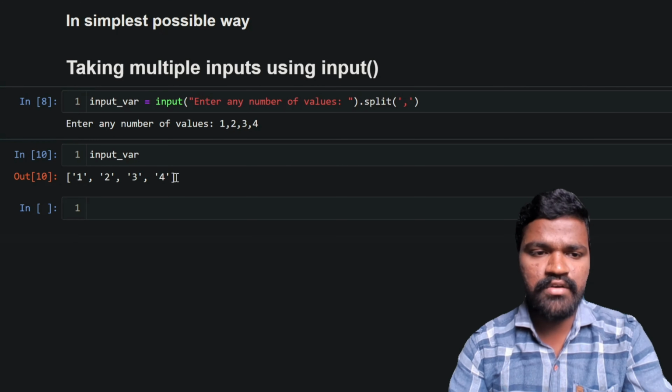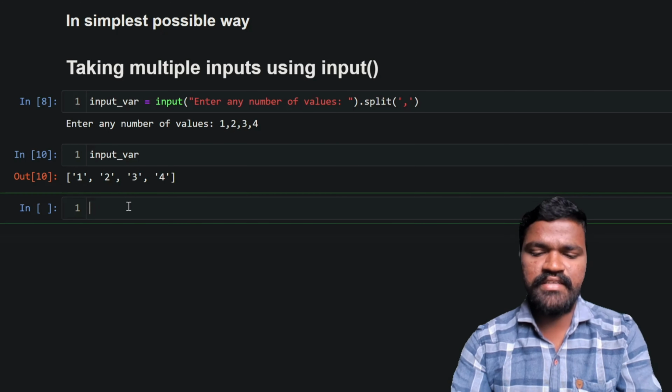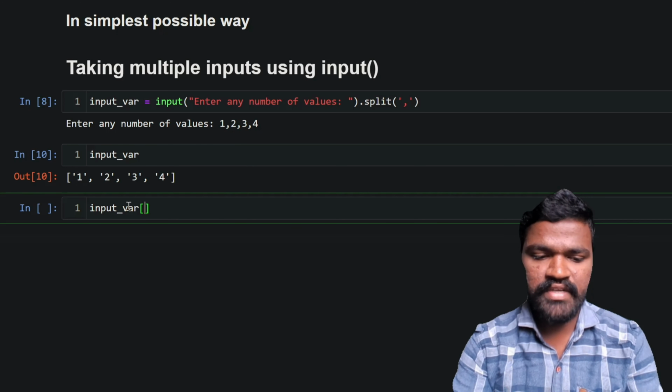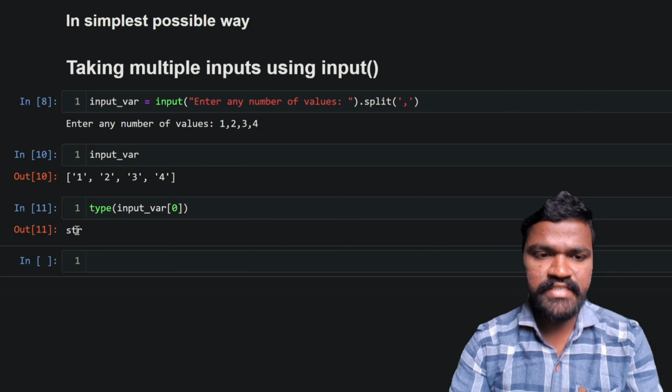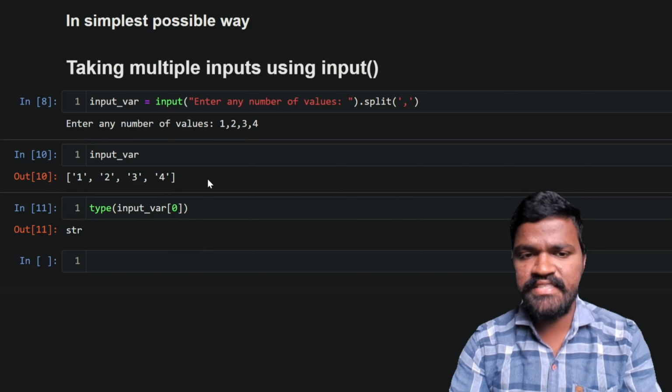But if you carefully observe, all these values are stored in a list, and also these values are stored as str type. Is this str type? To check, let's take the first element of the input variable and check its type. So I am getting str type. I don't want str type here. I want integer type because I am reading these values as integers.